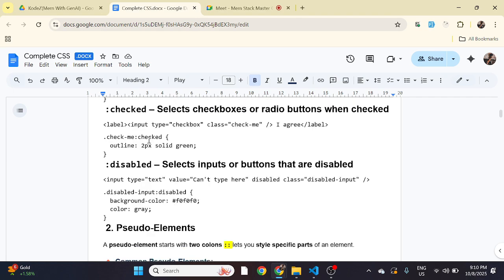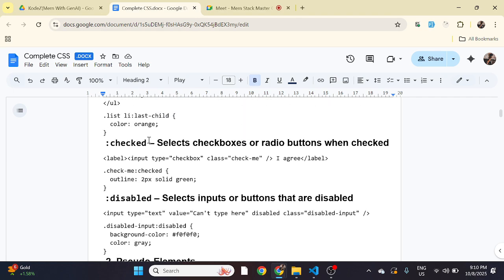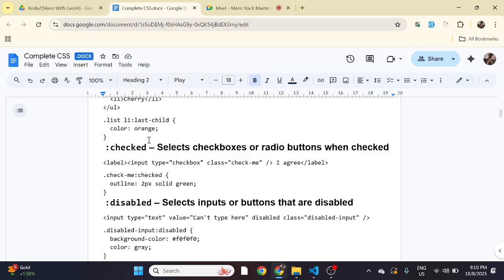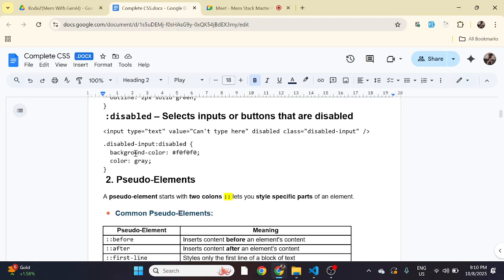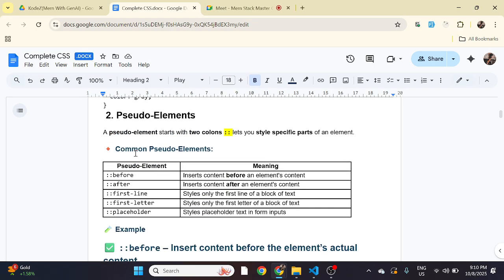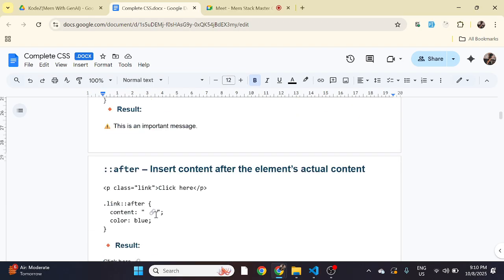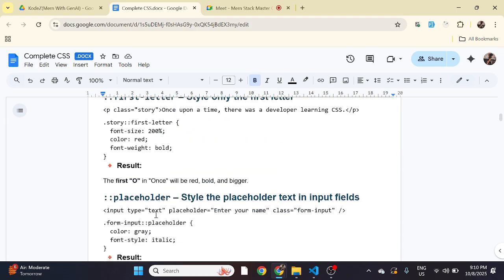Then we learned about when a particular checkbox or radio button is in checked state, you can give any other styling. And the same for disabled as well. Then we learned about the pseudo elements. Using the pseudo elements you can target a specific part. You can add the content before, add the content after, you can target a first letter or the first line, and you can target a placeholder as well. So these are just examples, you can refer to them.